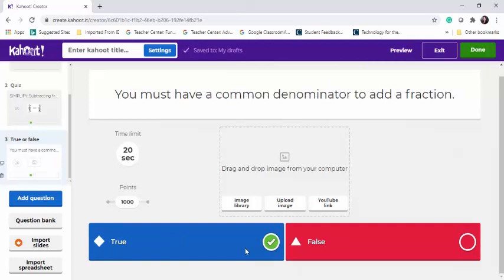Then you can also adjust the time limit and points. Since some students might be new to using Kahoot, I'll give them a little extra time in this case to answer the question until they get used to using the platform.